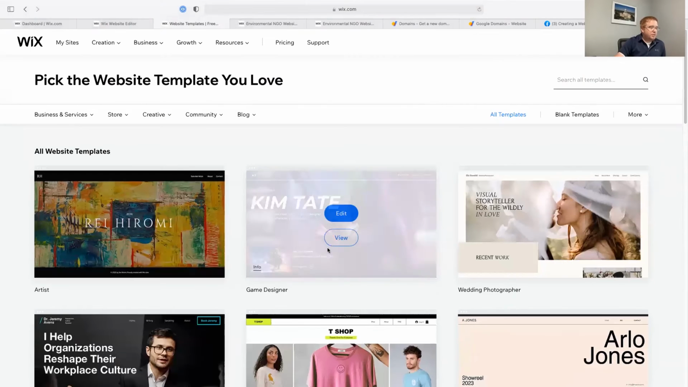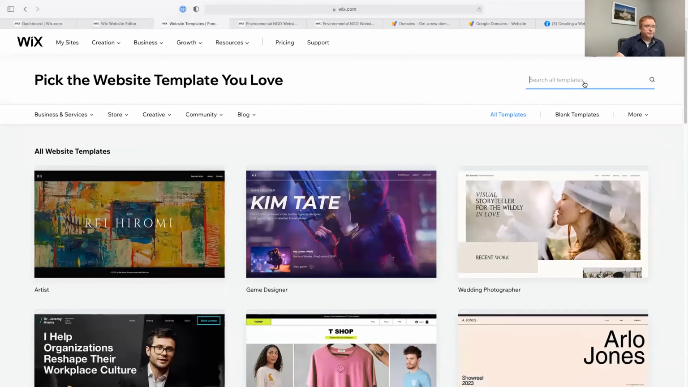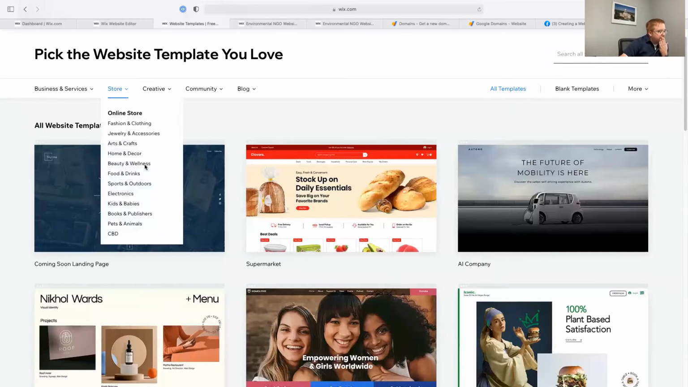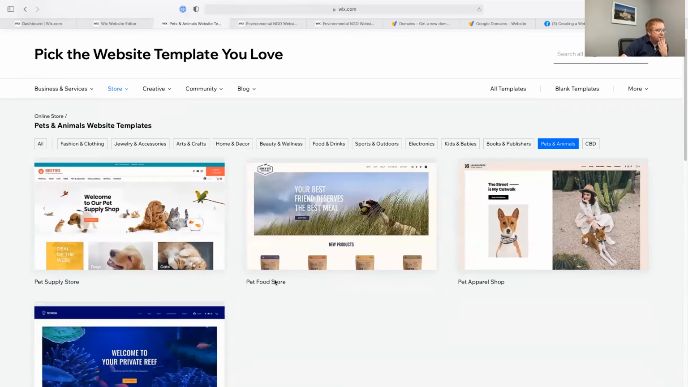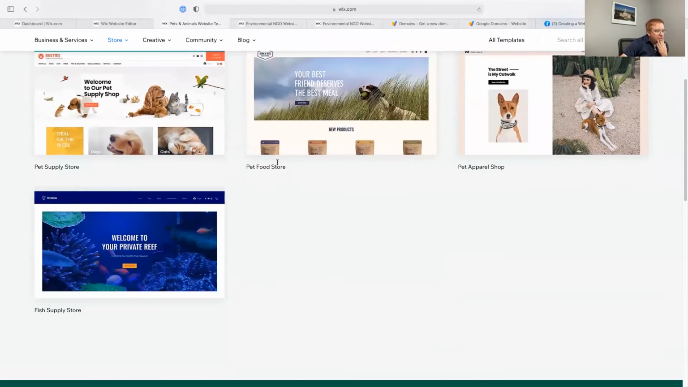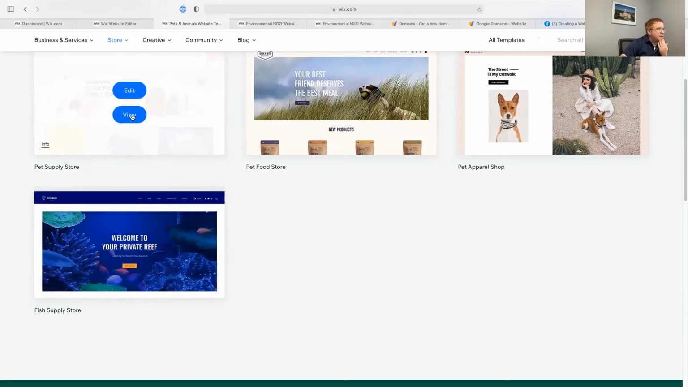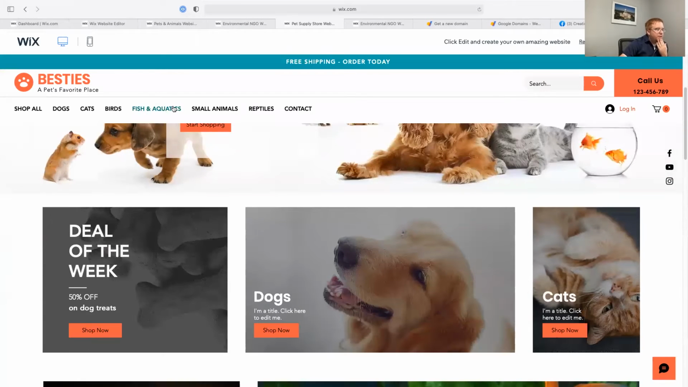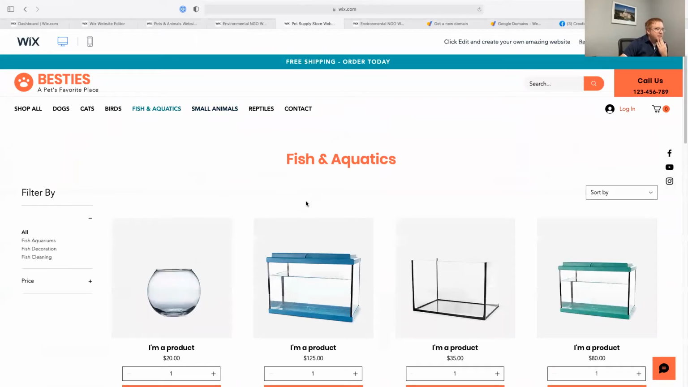Let's figure something out just to see something different here. Pets and animals, let's do that. Let's do the pet supply store. Let's hit view first and hit view demo. I'm looking through it and I'm like, you know what, I like this site. This is what I want to use to edit.